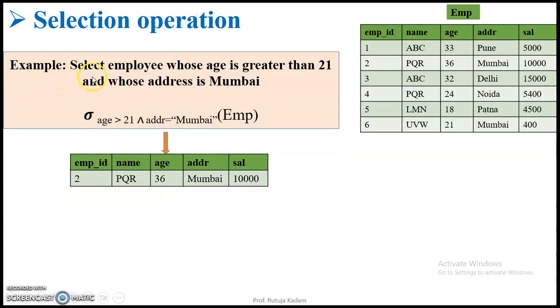Then now one more example wherein I have to select employees whose age is greater than 21 and whose address is Mumbai. So there are two conditions. So for combining two conditions, we have seen there are logical operators such as and, or, not. So here we want both the conditions to be satisfied. That is why the logical operator that we will be using is and. So how will we write it?